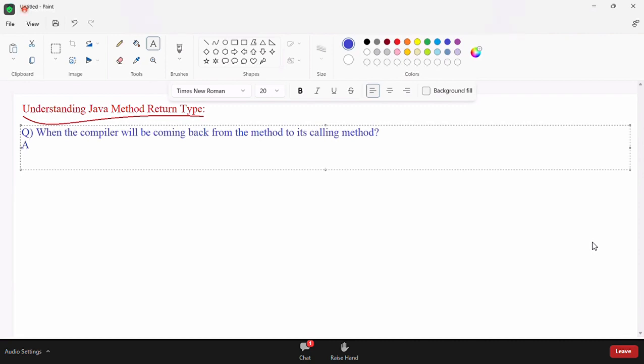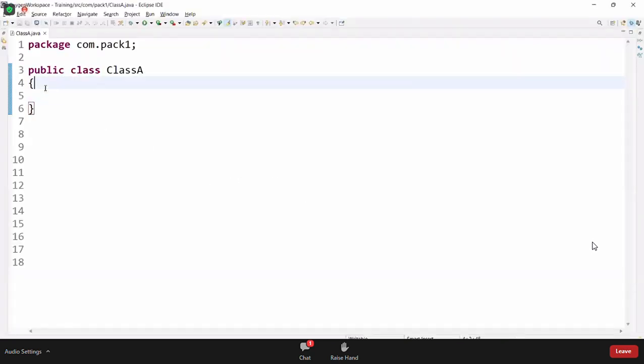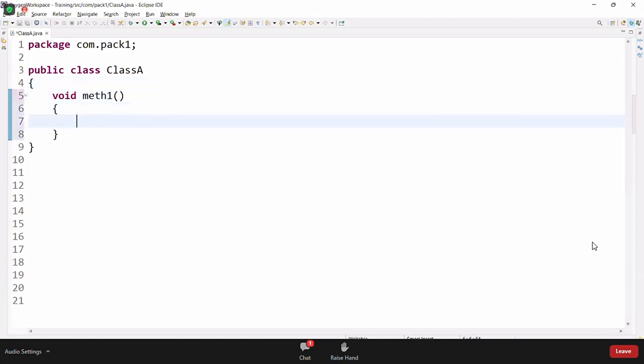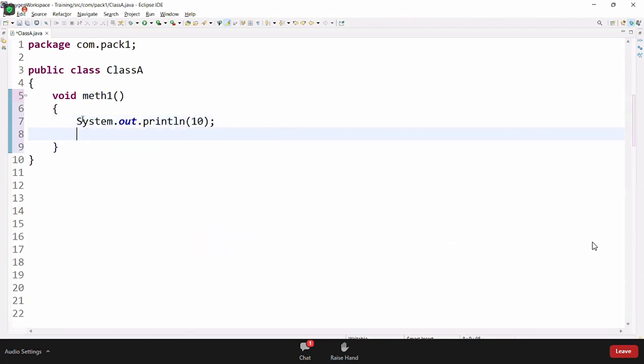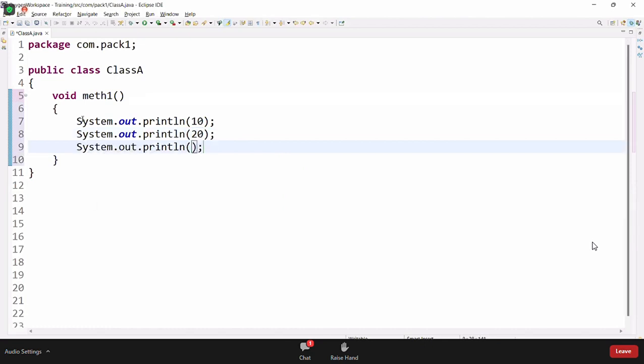Sir, I did not understand the question clearly. Okay, let me explain. For example, let me write a method: void method1. What is the access modifier for this method1? Default. Very good, guys. Everyone gave the perfect answer. Now let me put System.out.println(10), System.out.println(20), and System.out.println(30).